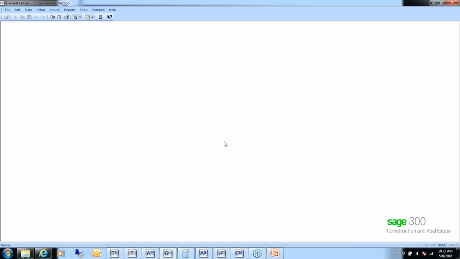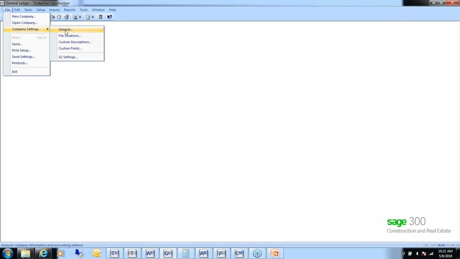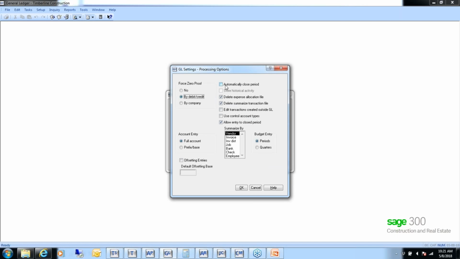Now, that doesn't mean that you can't go back and make correcting entries to a prior period. You can. There's an open-close posting period here that you can use. Now, one thing I want to point out that you should check on your own systems: under GL settings, under processing options, there is a feature that says automatically close period. What that means is automatically mark the period as closed. It doesn't mean automatically run close period.